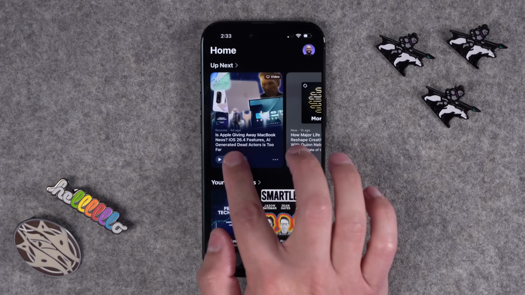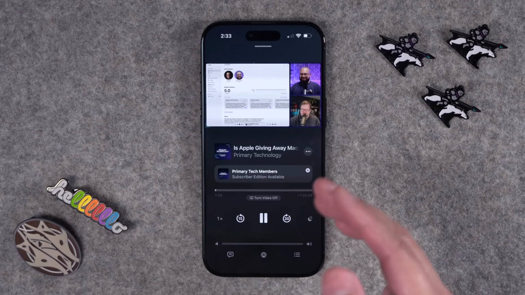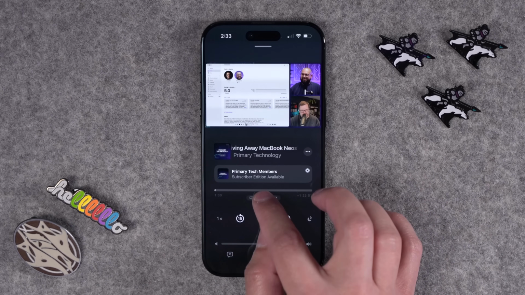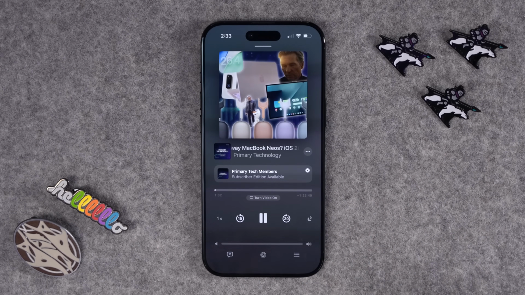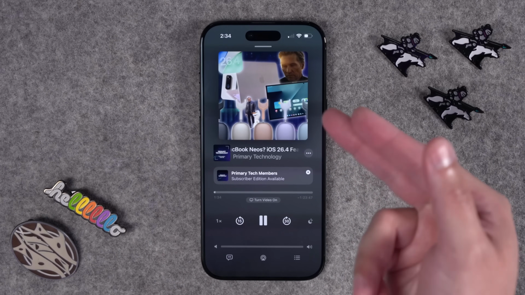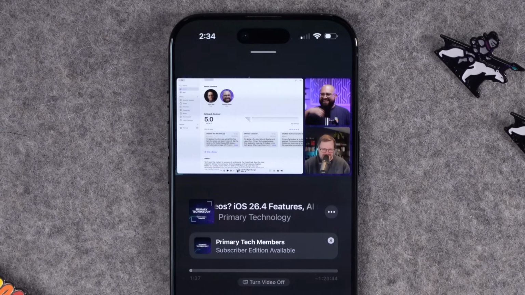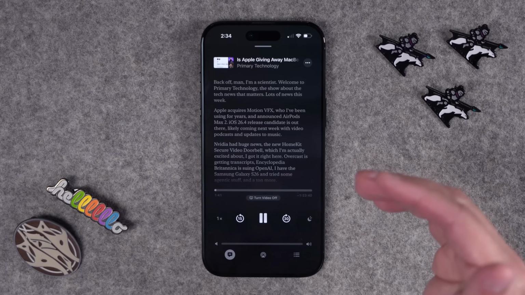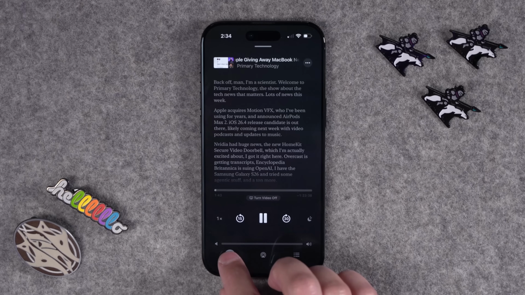Then if you tap one of those video episodes, it will start playing the video automatically right here in Apple Podcasts. If you want to turn the video off and just listen to the audio, you can turn it off there, and then any custom episode artwork will still be shown in the player. Turn the video back on here, and while you still get a transcript, the transcript does not follow along like it did with audio-only podcasts before.